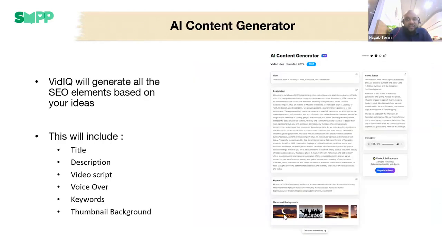The same tool, vidIQ, has another element that helps you literally generate the content that you need to upload with your video. Here, what we just did manually, writing the title and the description, this tool will literally develop the content using AI. So you can see on the right side, I wrote Ramadan 2024, and it created the title of the video, Ramadan 2024, a journey of faith, reflection, and celebration. It came up with a description: Welcome to our channel, captivating videos, we unbox, and so on.